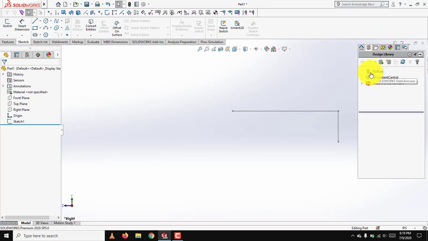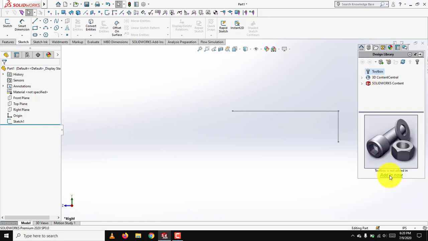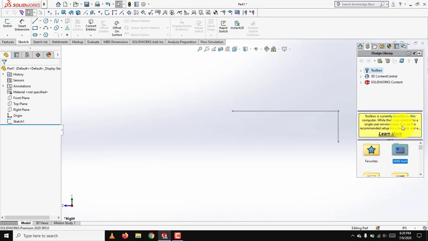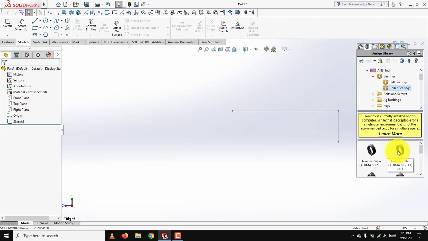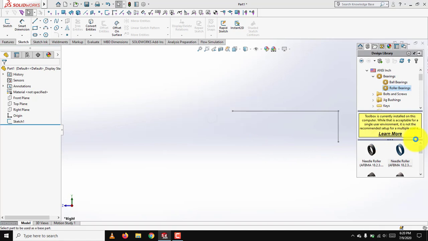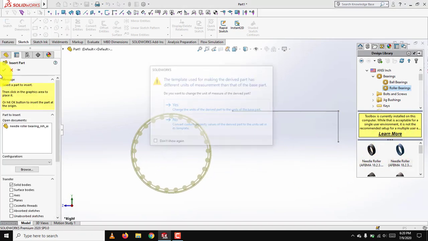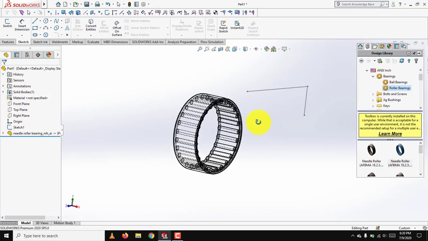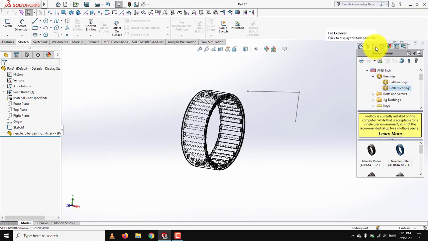Design library includes some ready-made parts. Like if I click the toolbar, adding the toolbar, we will see something like bearings and screws that are already made. You can drag these anywhere in your view. These are previously made. Next one is File Explorer.